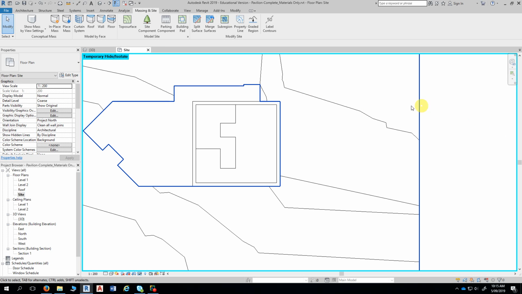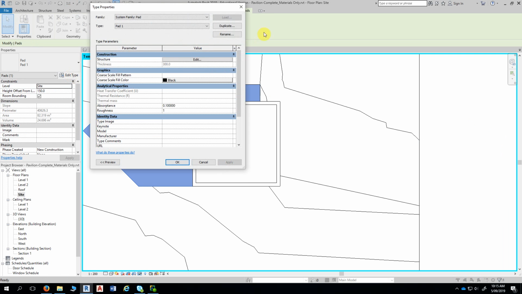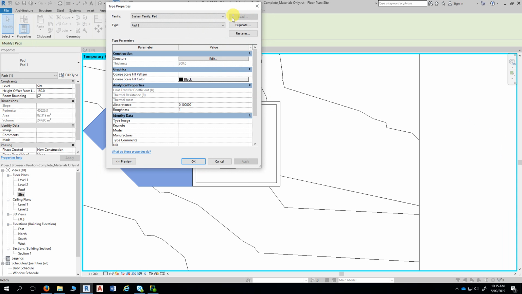So what I'll get you to do is, can you select the original pad here and open up its type properties and make a copy of it and call this one driveway and path or paths.